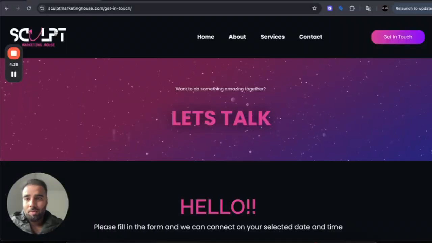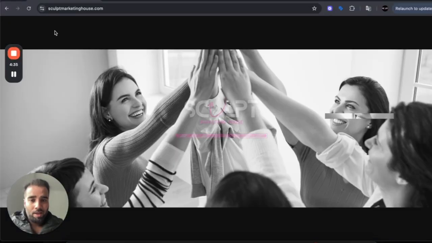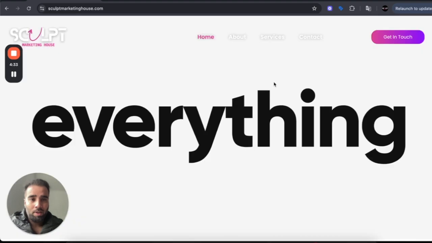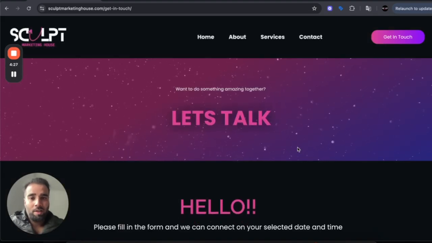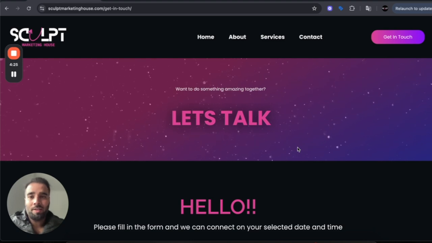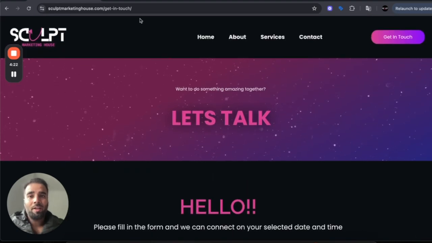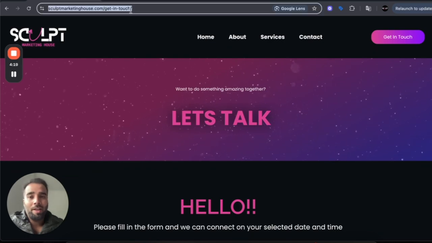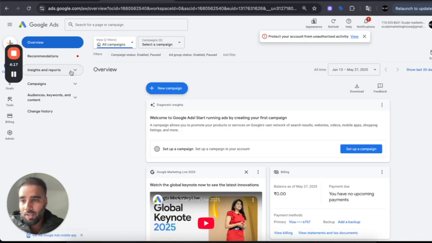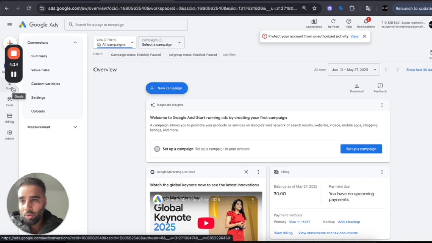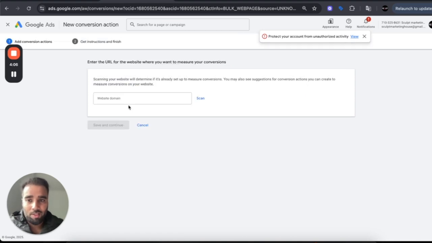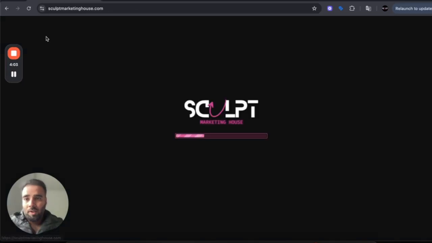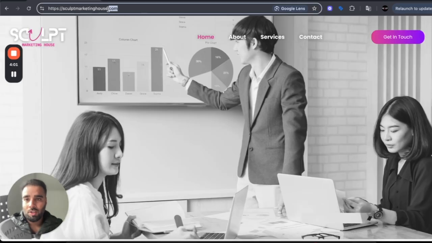So let's take an example. In this case, let's say I want the conversion to be that someone lands on my get in touch page. When someone does that, I want Google Ads to record it as a conversion. So I would create a conversion action on the URL of get in touch. I would go into Google Ads, go into goals, create a new conversion action, and do it by clicking on website because that is where we are recording it. So we get the URL.